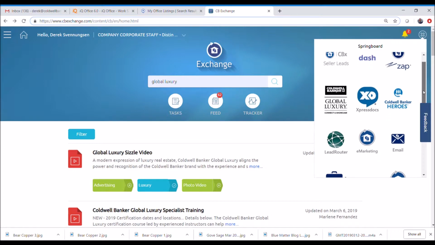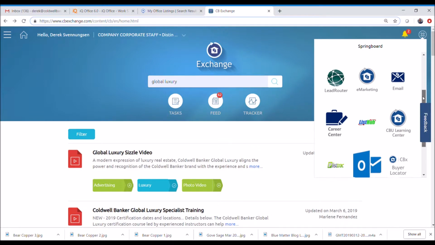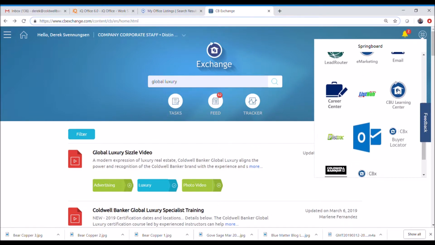I don't recommend you going into Express Docs and just having a free-for-all. Either have your OM help you or reach out to marketing. But this is where you can create stuff that is already branded Coldwell Banker. Don't use the Heroes store much, or Lead Router. IQO is our lead router. Only a couple of agents use e-marketing, but that's a way, if you don't want to use the IQO stuff, you can go in here and do drip campaigns, just listed postcards. There's all sorts of stuff that you can do in e-marketing. Your email, I don't think that works there anymore. Career Center.